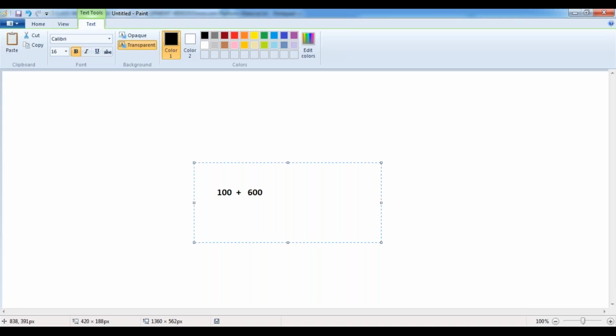Like we can perform addition, subtraction, multiplication, and division. Like that, we can perform various mathematical operations. Because these are numerical values, we can perform various arithmetic operations on them. So now I want to perform this addition operation.